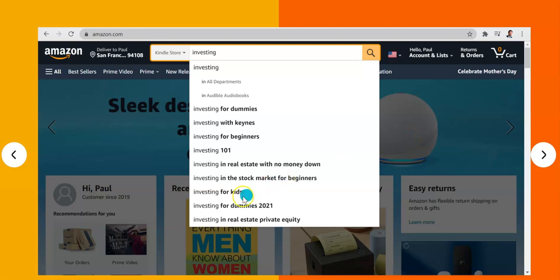And what you might decide, for example, investing for kids. Maybe that becomes the title of your book. Maybe originally when you wrote the book, it was simply Investing for Dummies. Well, when I look at these keywords, all right, I'm just going to change the title on Amazon. And you can even change it after you've published it.